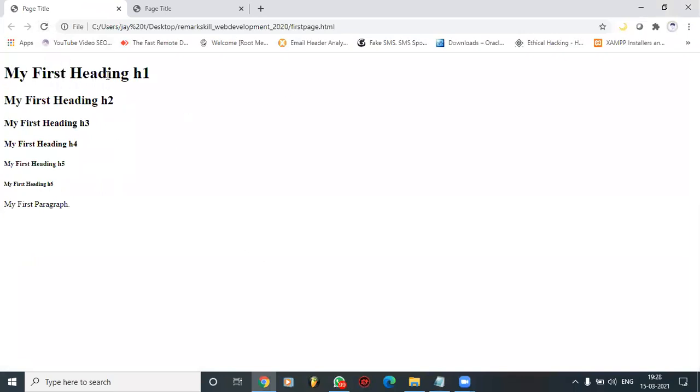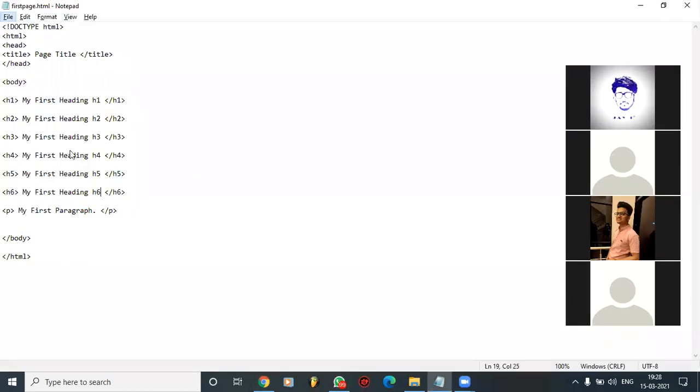Now this is heading 1, heading 2, heading 3, heading 4. Like each number is having their own size in the heading, right? That's how we use it. Okay. And how we use the break tag here?